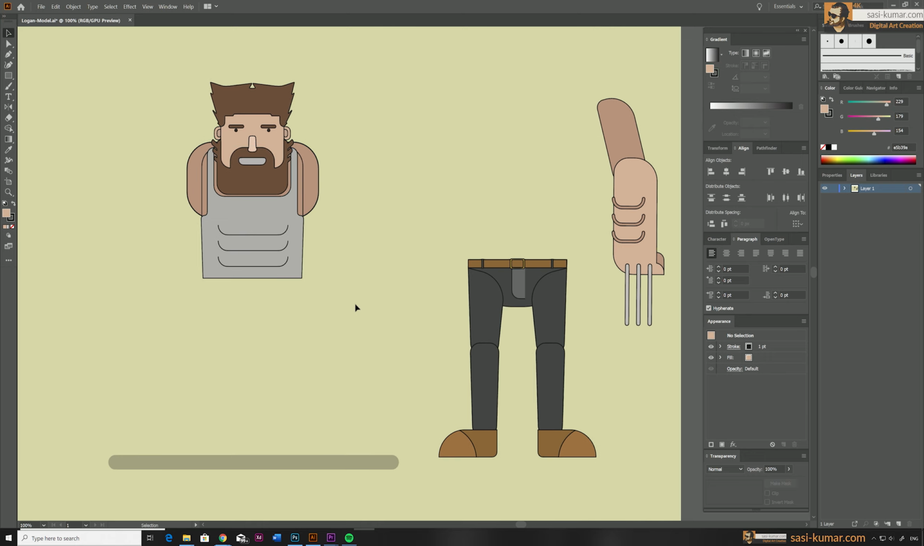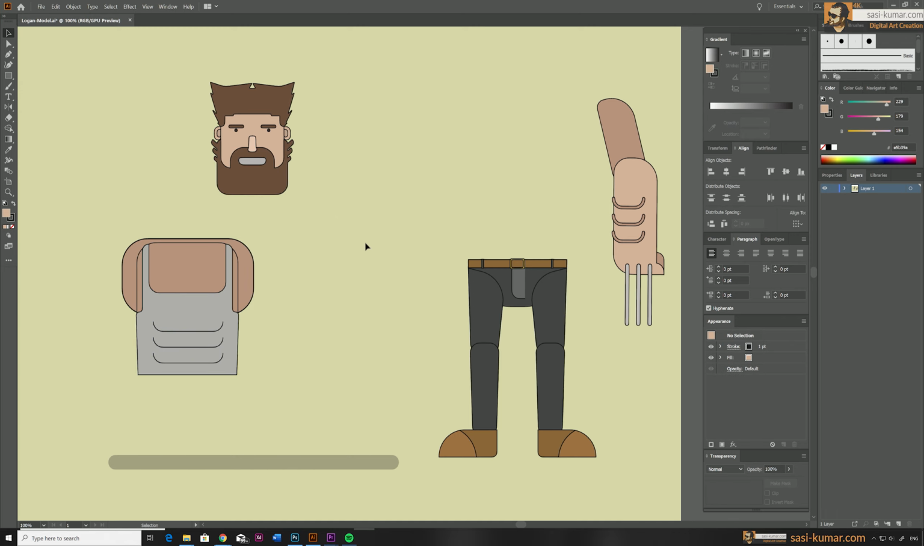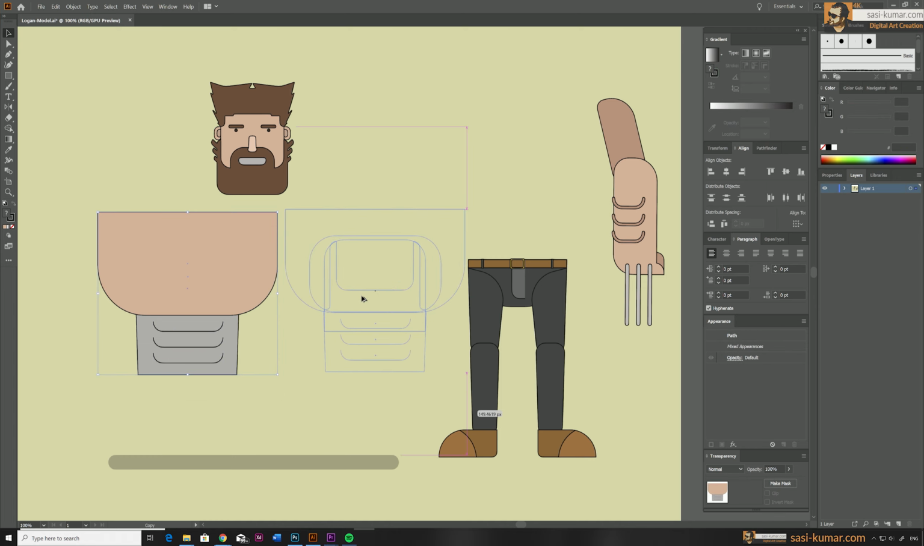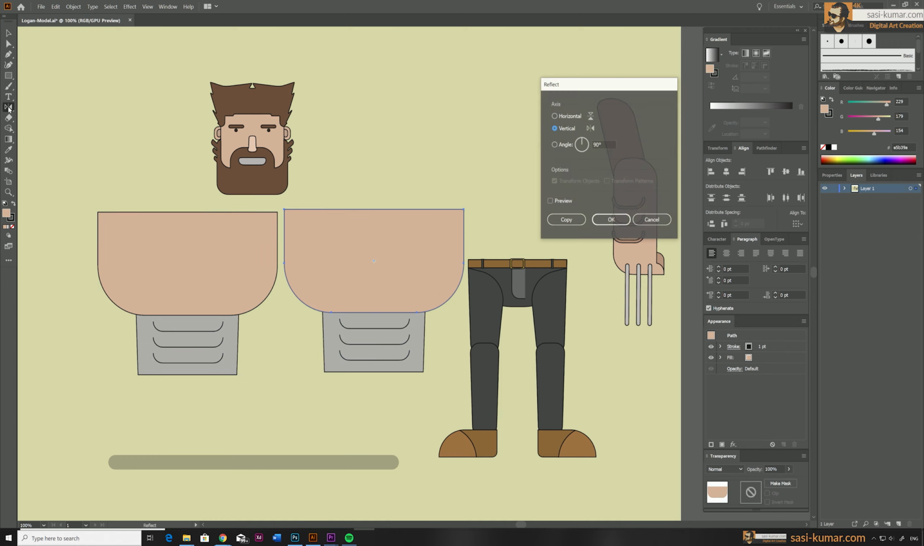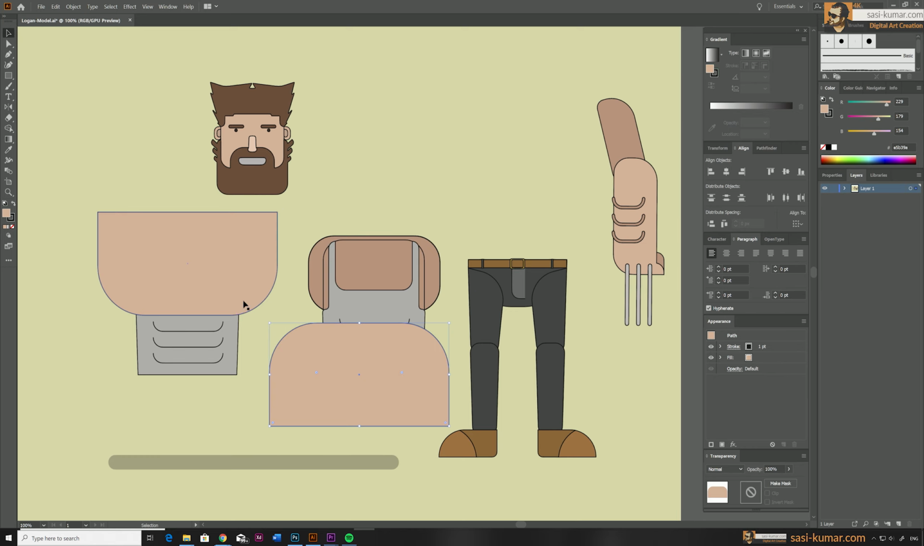For this tutorial I will divide this body into 2 portions. Later I will explain to you guys why, because this animation is going to be some sort of rigid animation, and in later tutorials I will also show you guys how to do a very realistic kind of animation as well. But for this one I'm going to divide the body into 2 sections.